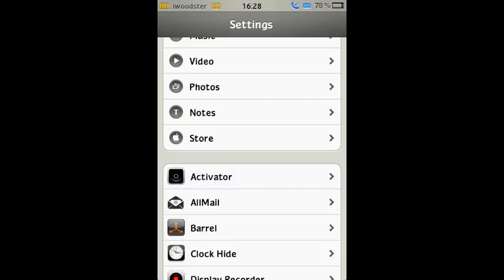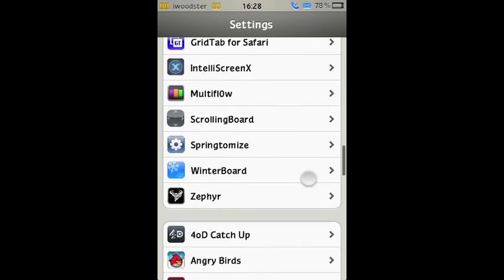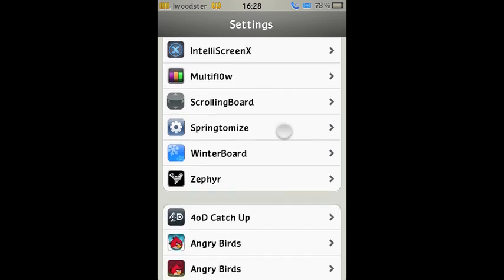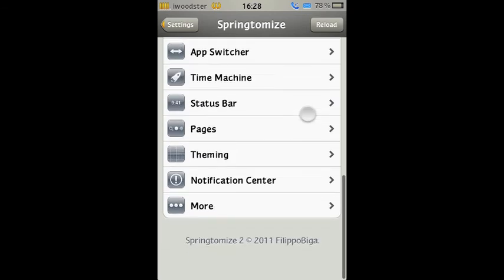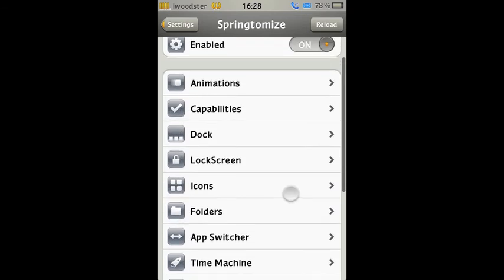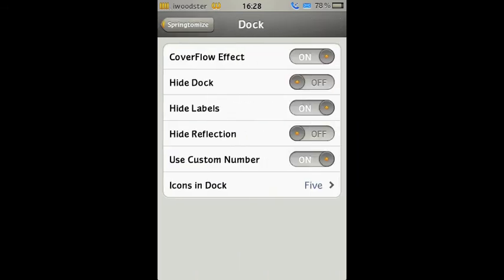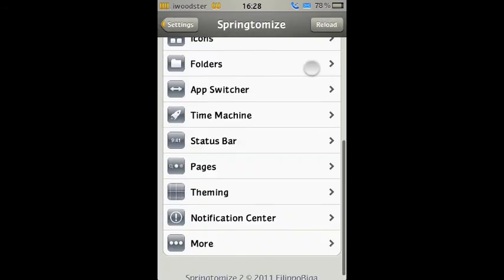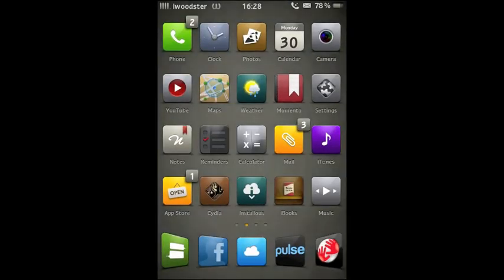Head back in, see if there's anything I've forgotten. I think that's pretty much it. Springtomize has some pretty extensive options. I'm not actually using very many of them, the main one being the dock style here. So it's just basically cover flow effect on your dock, and you've got numerous options in every category. But if you're not using Springtomize 2 yet on your iPhone, then definitely download it. Have a look, see which features are right for you. There's a lot in there.